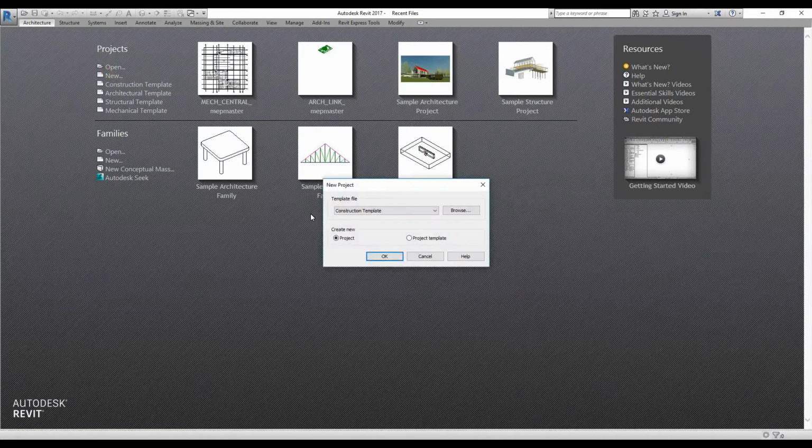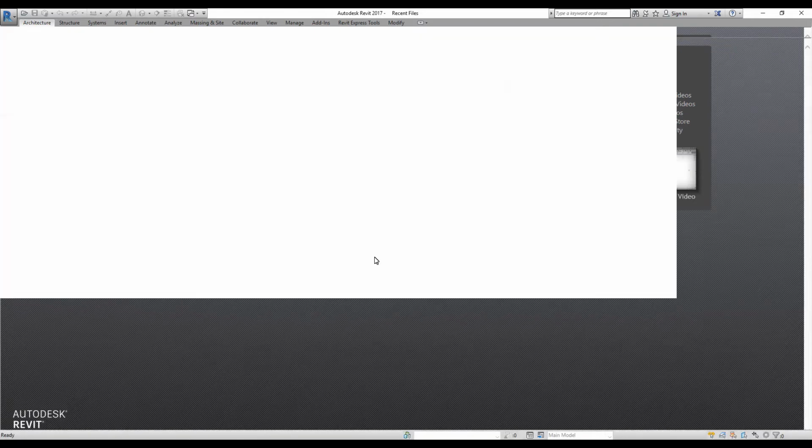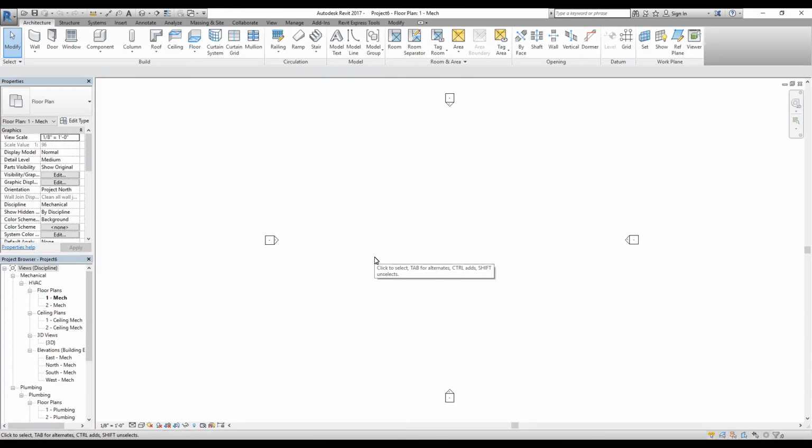So I'll just click on new. I'll go to mechanical template for arbitrary purposes, make sure it says project, and click OK. So now you'll be greeted with this screen.